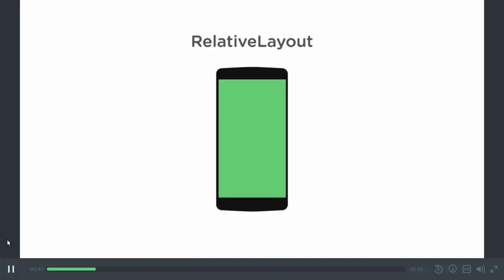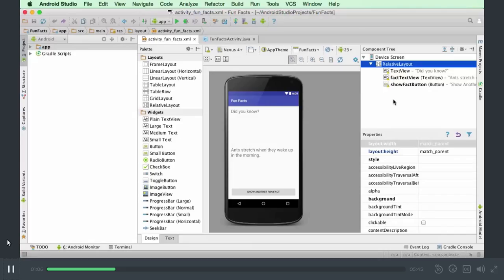A relative layout is what is known as a view group, which, as you might have guessed, is used to group views together. It's just a special type of view that can hold other views. And as its name implies, a relative layout is used when we want to place views relative to one another or relative to the edges of the layout. This relative layout is where we want to change the background color. Let's select it and look for a property that could help us.